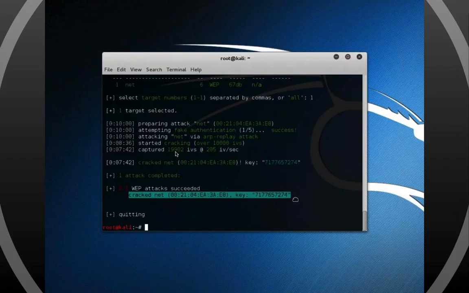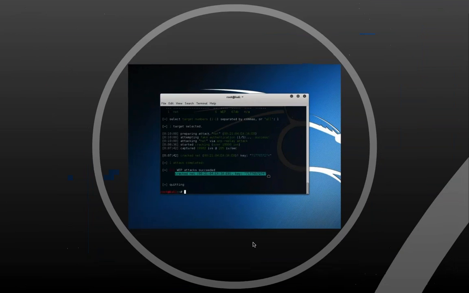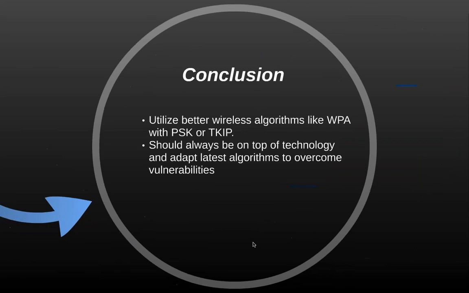Once you get the password, you're pretty much into the network. That is how simple it is to crack the password using Kali Linux. Of course, Kali Linux has been one of the key tools for any hacker over the years.